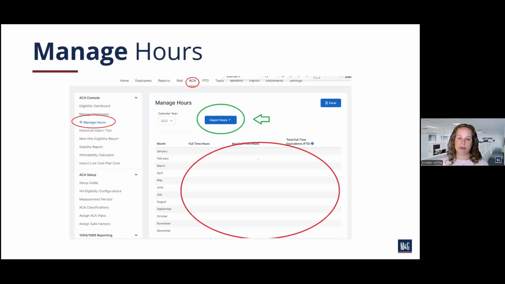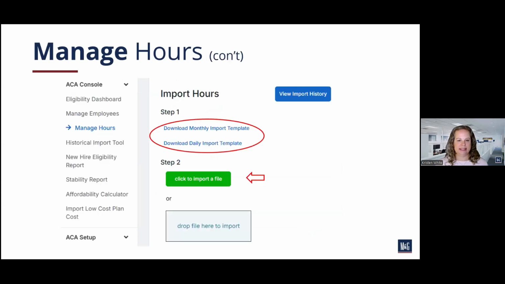If you just have a few employees to populate, you can manually enter those hours through that Manage Employees section we were on before. Most of you use this Import Hours feature, which is on this Manage Hours section. Hours should be uploaded monthly throughout the year. However, if you haven't done already for a year, you can certainly still do that now. So click Import Hours. That takes us to this screen.